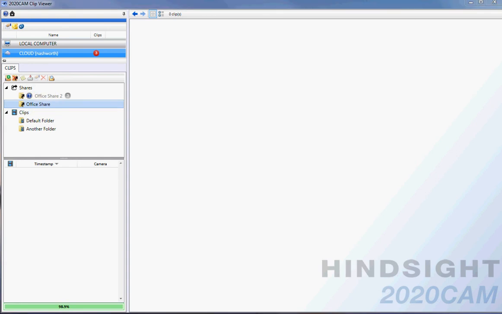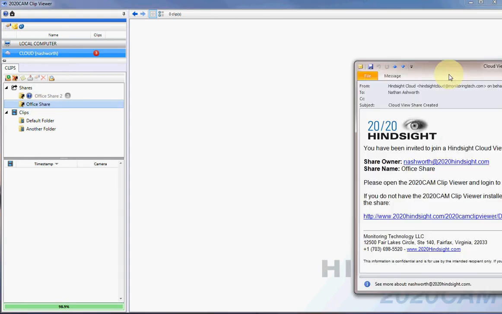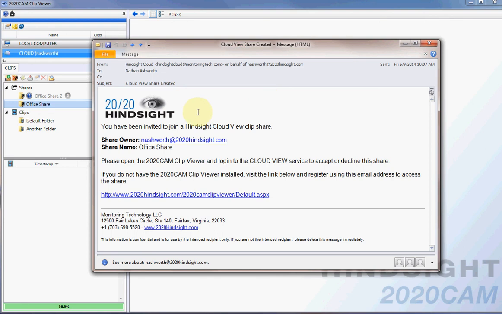My users will have gotten an email that looks similar to this, which is going to show you the share owner and the share name. It's going to tell you to open your clip viewer and log into the CloudView service to accept or decline this share. If you don't have the clip viewer, it's going to direct you to our download page where you can install and register it. As long as you use the same email address when you register it, you'll pick up the clips in the share that have been set there for you.